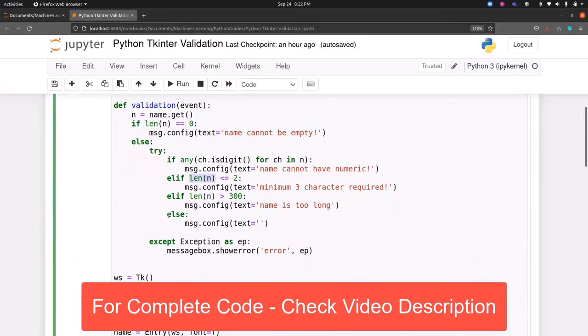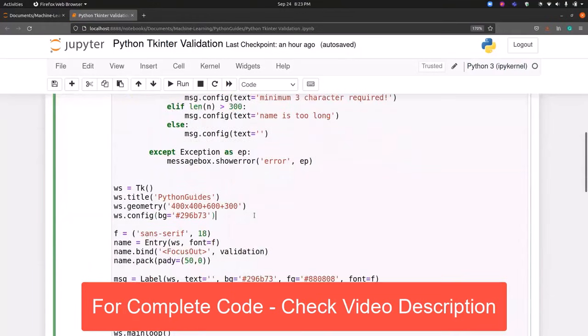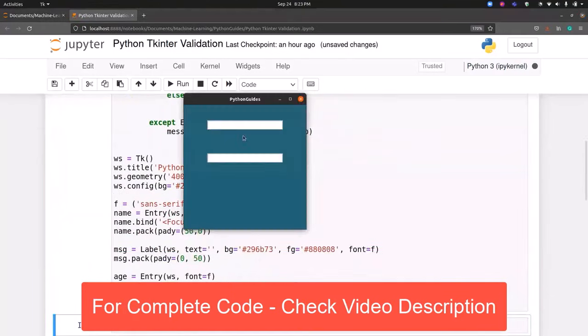And in the end, what I have done is I have set the value to empty. So in case all the conditions are true, no message should be displayed over there. And in case there is already a message over there, it should be erased. So this is what I have done in this program. And let me run the program once again so that you can compare things.